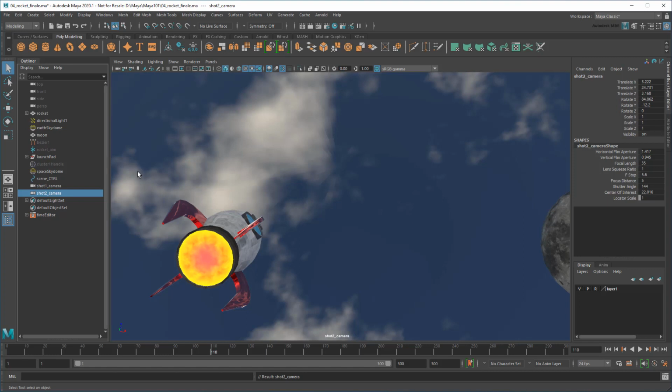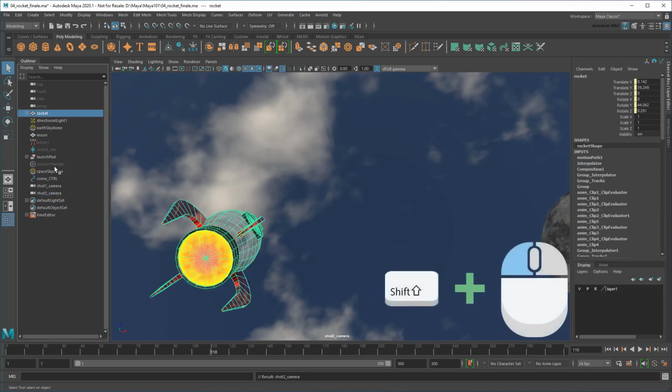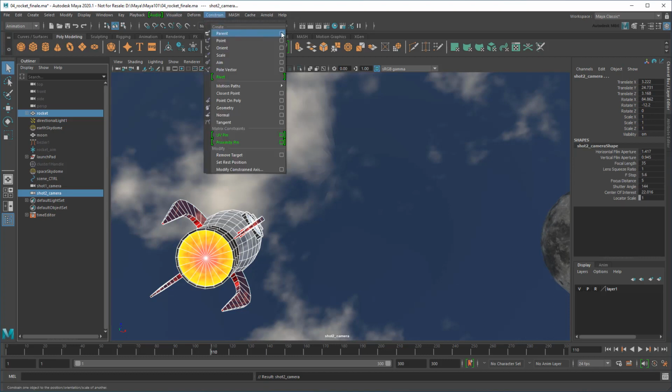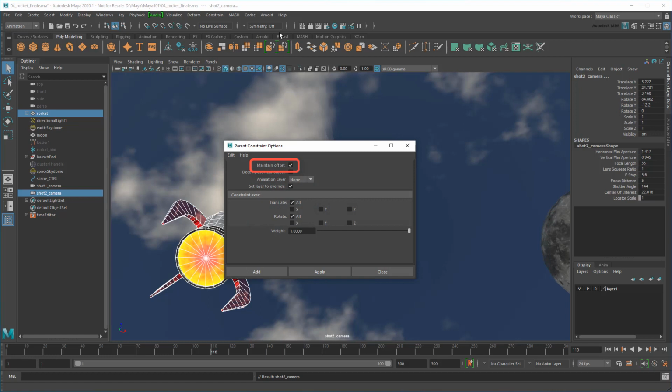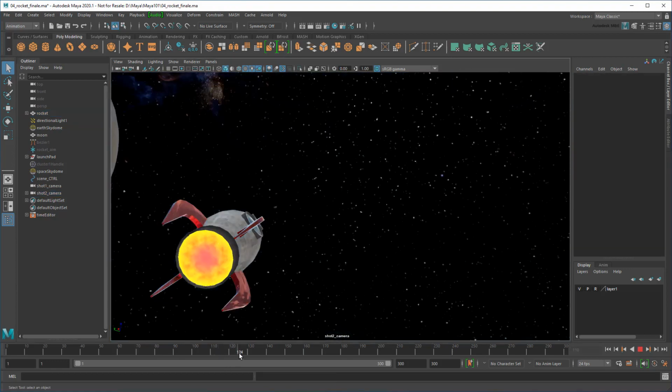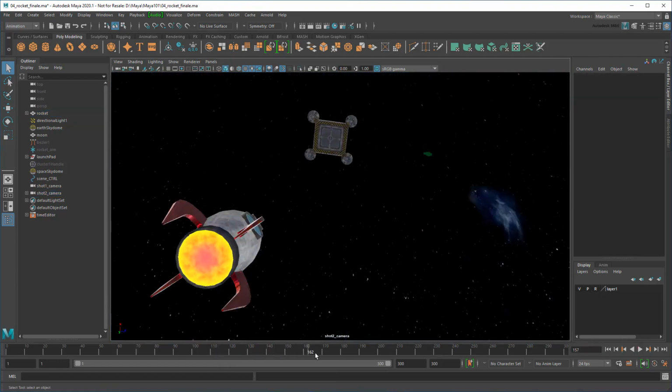Then to get it to follow the rocket, I'll select it, and then my camera, and in the animation menu set, go to Constrain, Parent Constraint. You'll want to make sure this Maintain Offset setting is turned on, just so the camera keeps its current distance. And now the rocket constrains the camera's movements.